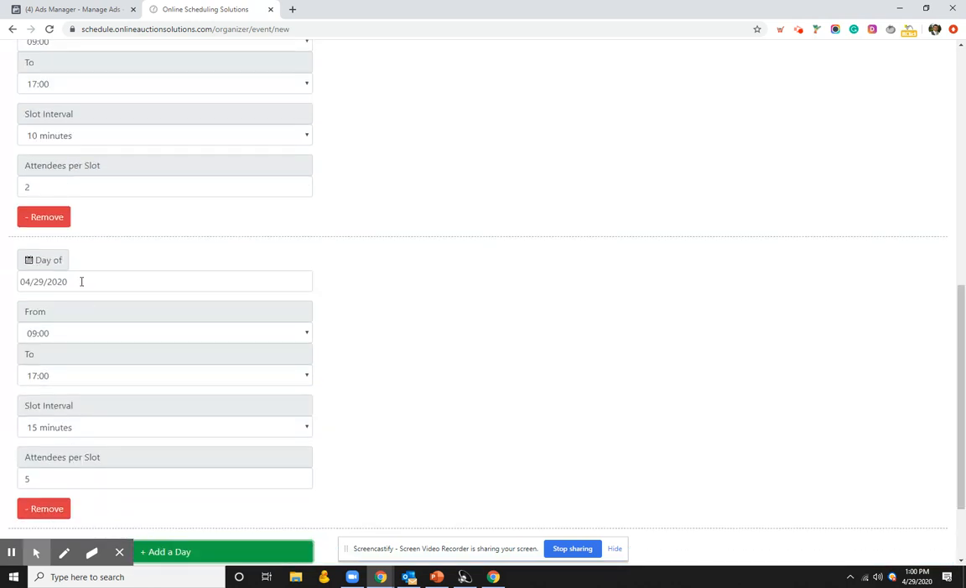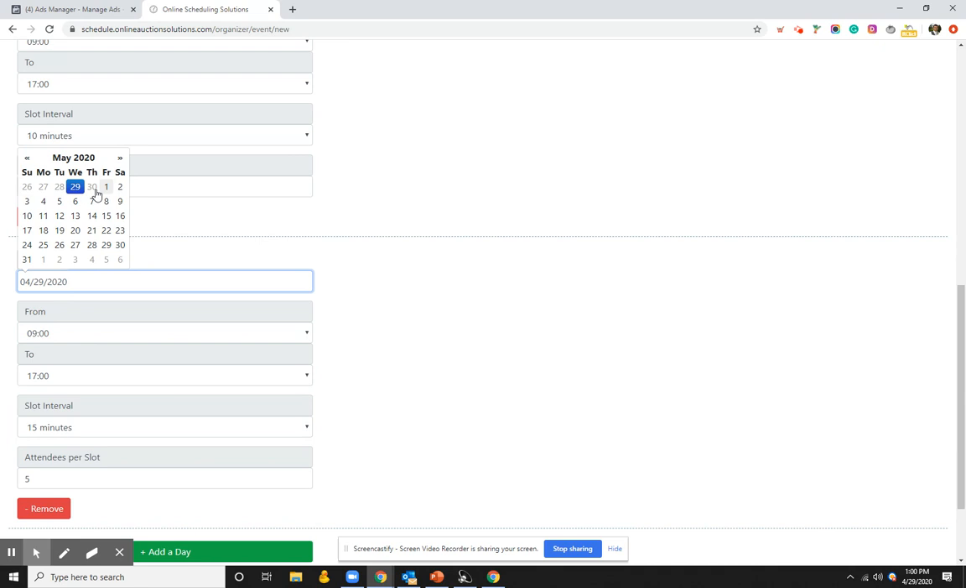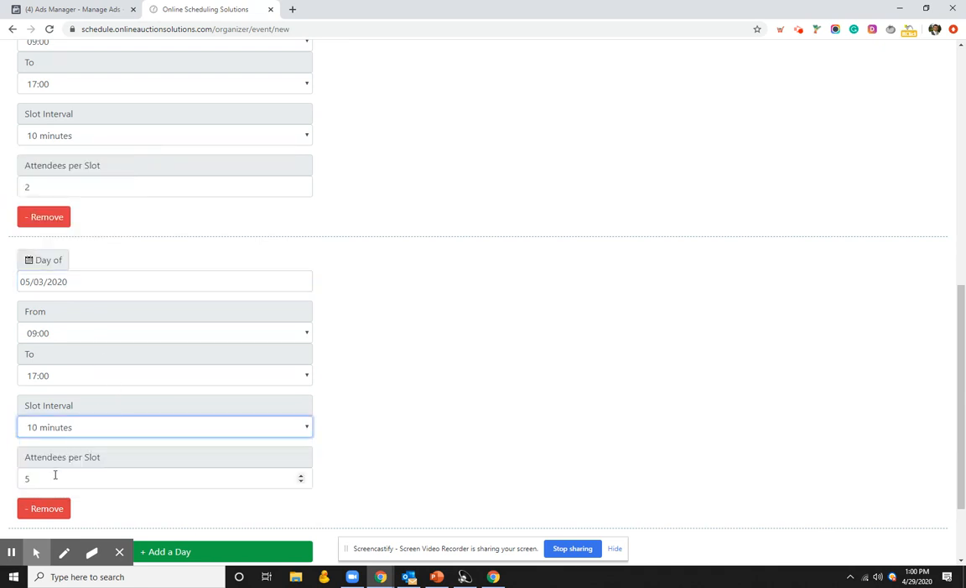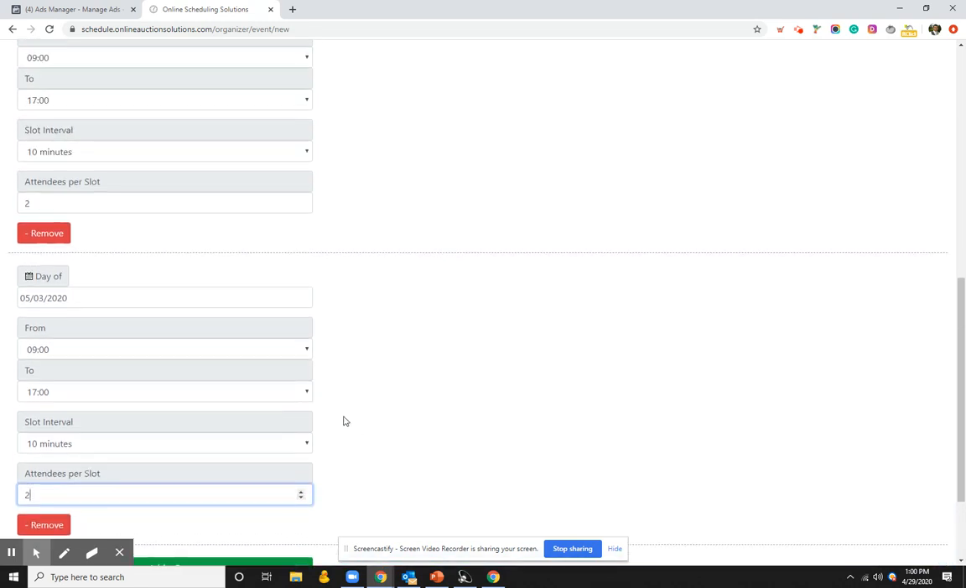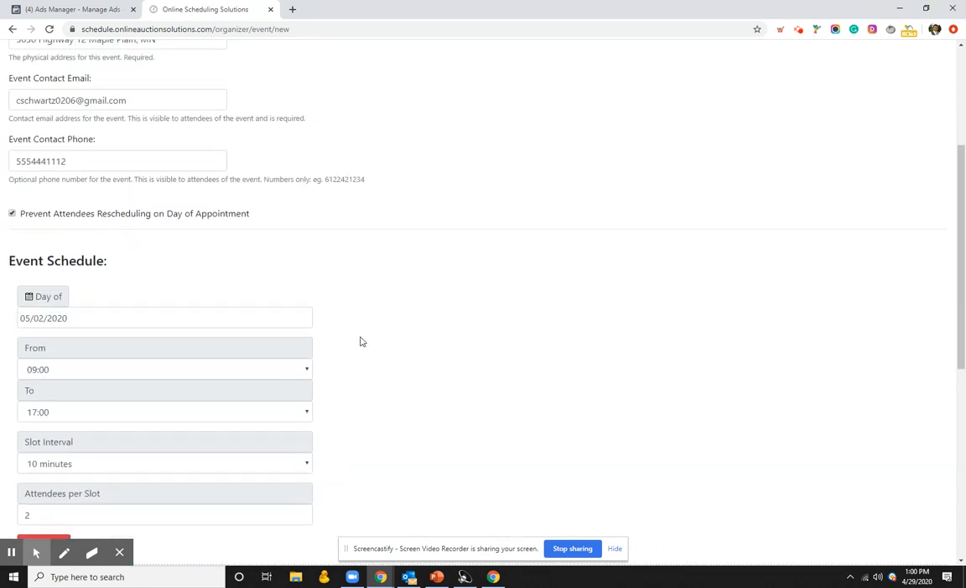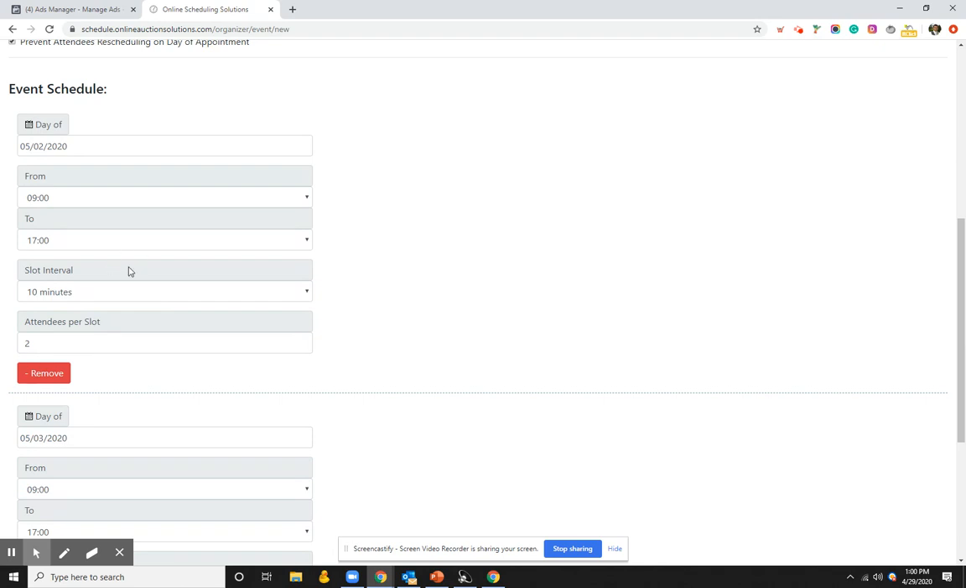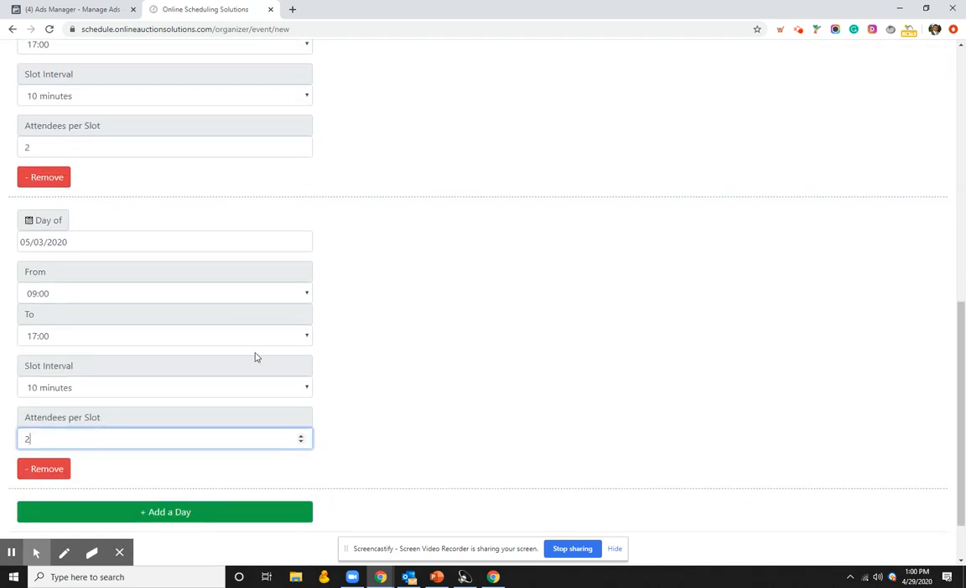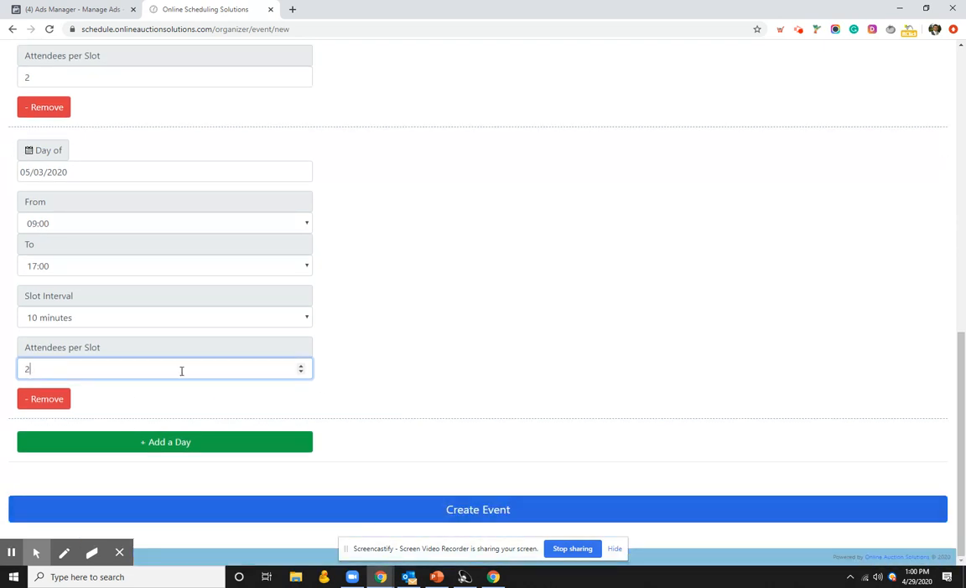You can also add another day if needed. So if I did the 2nd, I might do the 3rd as well, and keep the same or change those intervals. You're going to do a little assessing of how many buyers you anticipate that you might have at the auction removal, and do a little math as far as how many intervals and how many slots you're going to need, so you don't run out of slots for people to sign up for. To finalize this event, I'm just going to go down here and click Create Event.